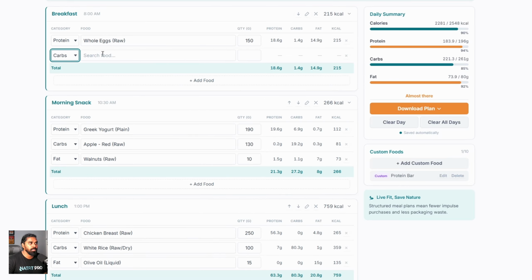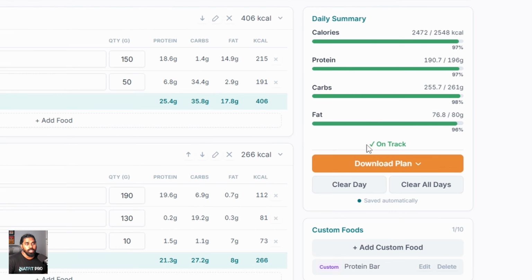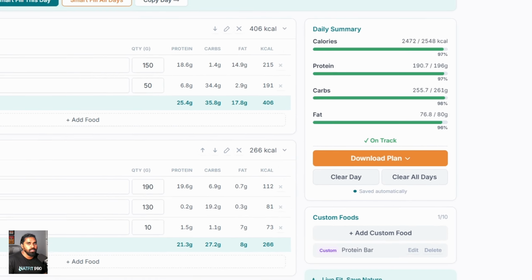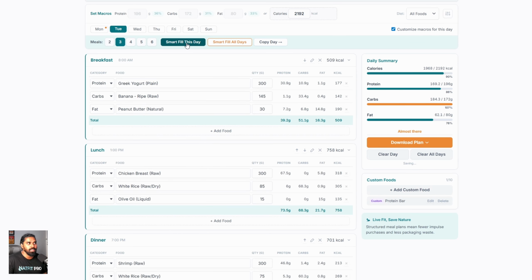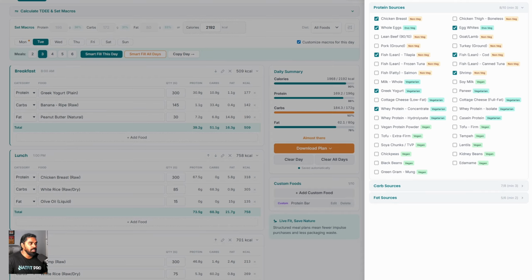So I'm going to swap oats for the morning. I'm going to change it to 100 grams. Too much carbs. 50 grams. So you can see we are on track. Calories are closer, protein is closer as well, carbs and fat are closer to the target as well. You can move to Tuesday, change the number of meals, and click Smart Fill this day, and it's going to automatically generate the meal plan based on the food preference. You can see shrimp, white rice, walnuts, olive oil, chicken breast, white rice, Greek yogurt, banana, peanut butter.